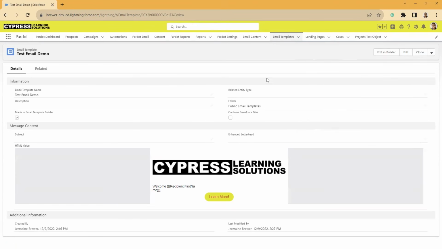So one thing I want to point out before I end here today is if you see this box checked, contain Salesforce file, that's a no-no. That means you put Salesforce files in your Pardot email template. And when you go over to the email content tab to send out this template, you're not going to see this template. And you're not going to know why. It's not going to be an error. So definitely recommend that you don't put Salesforce files in there. You use the CMS and you make sure that this box is not checked.